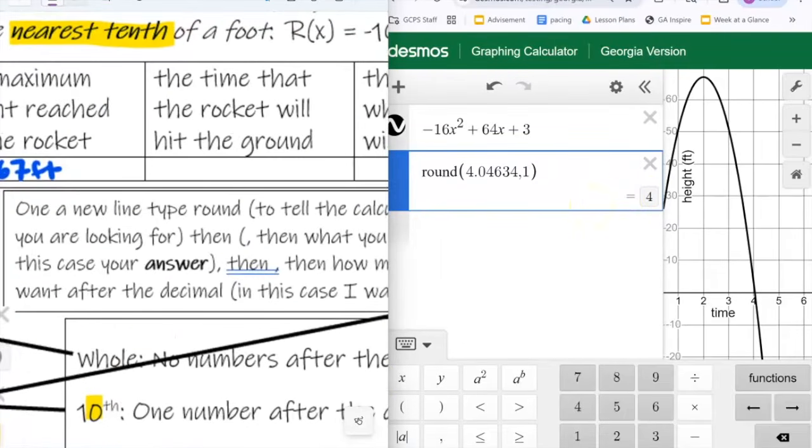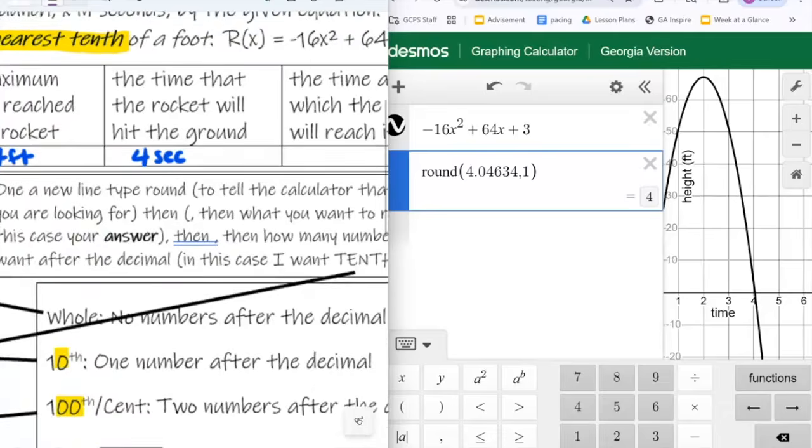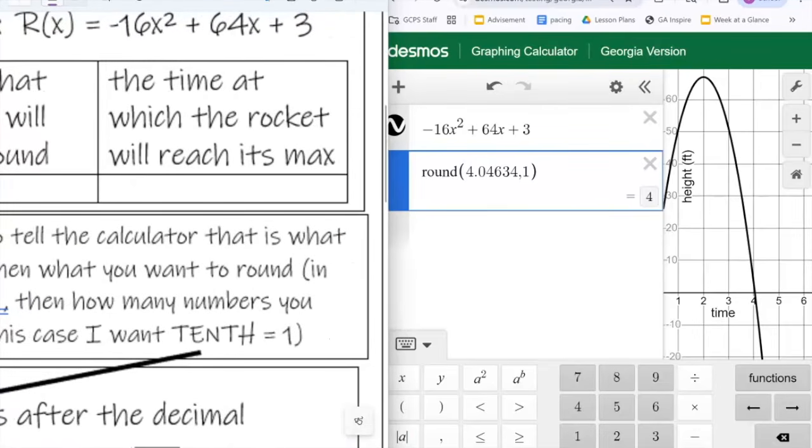So what time will the rocket hit the ground? 4 seconds for me. All right, so when you get to the rounding ones, please make sure you follow those directions.